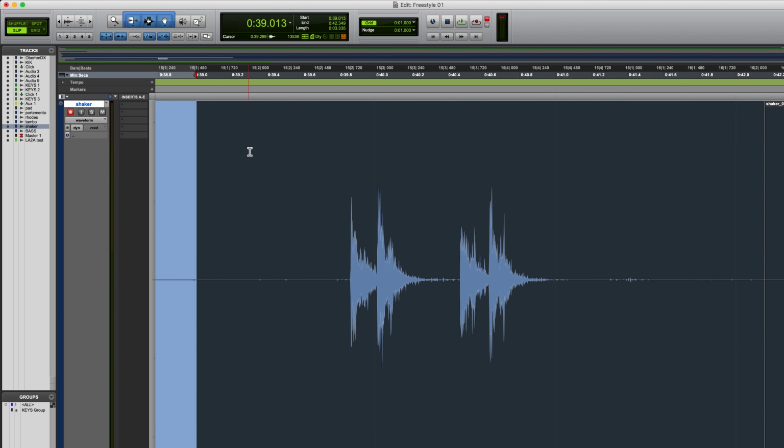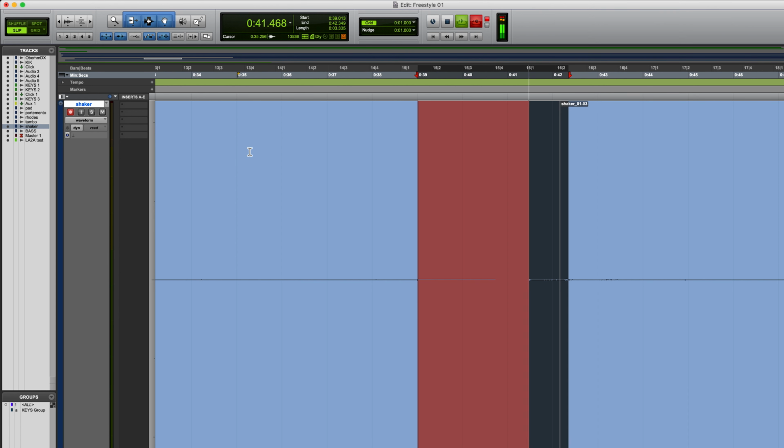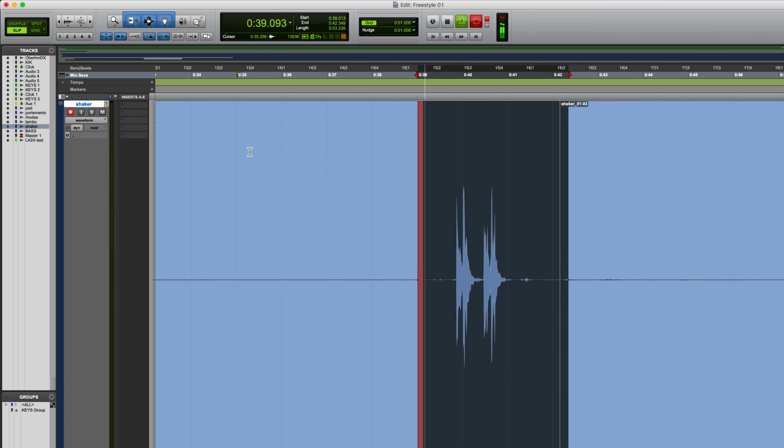I hit record by hitting Command spacebar, and notice that it actually gave me some pre-roll there because I had pre-roll enabled. And now it's just going to loop over and over until I get it right. And once I get it right, I'm going to hit stop.